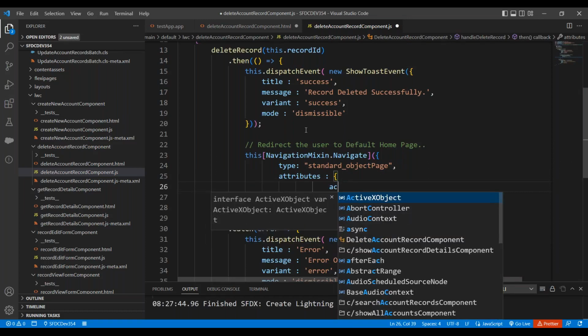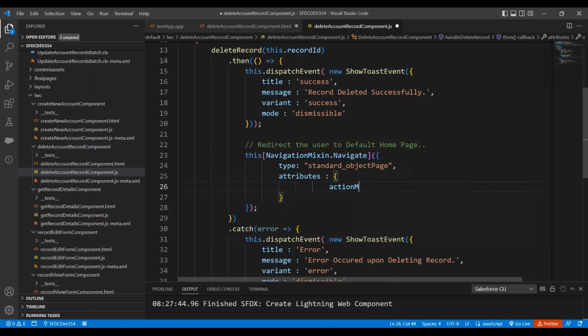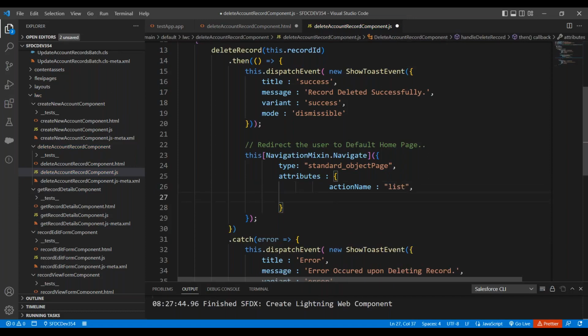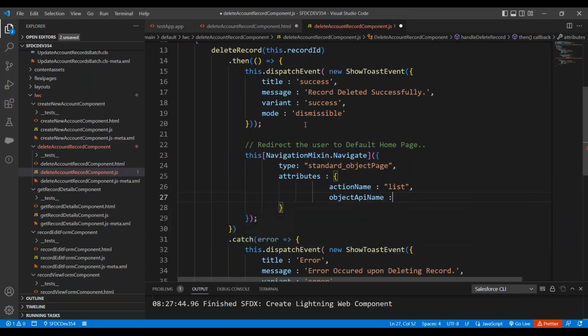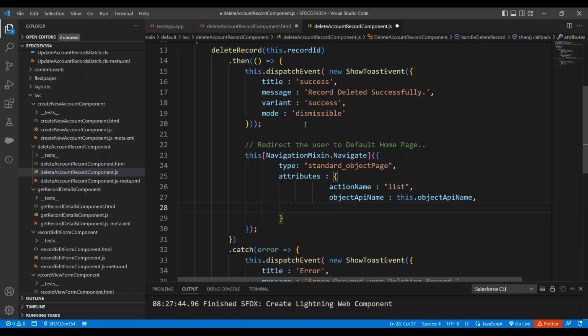Now we are indicating action name. Now I would like to specify the list. I would like to go to that list of all the records. Now the object API name. Here I am going to be indicating this dot object API name. And the next one, I would like to specify the comma.